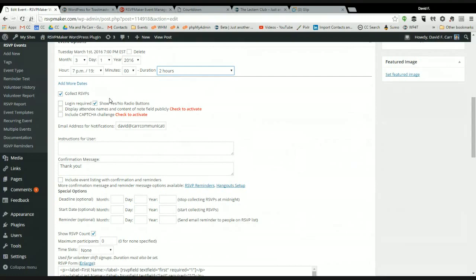But if you do want to know exactly who's coming, you check off collect RSVPs, and there are a lot of other options here. This has kind of grown over time, so maybe there are a few too many options, and I should try and simplify things. But there are a lot of options. For example, if we have a membership site, we could check login required. So only people who are already members and have a password to the website can log in and register.